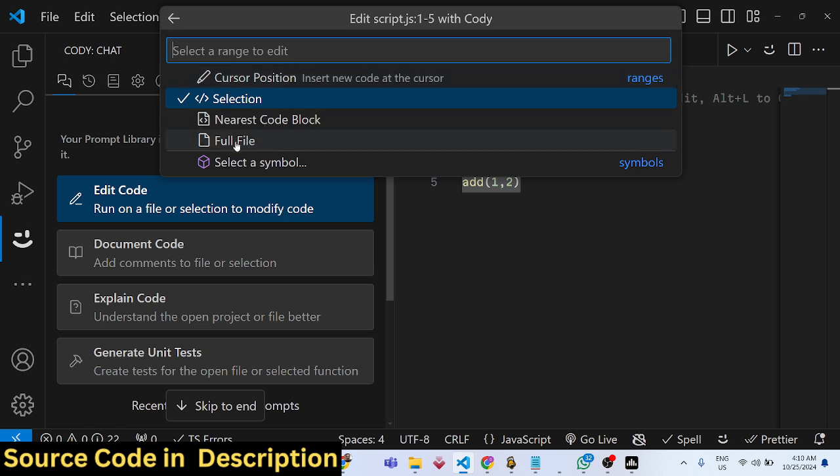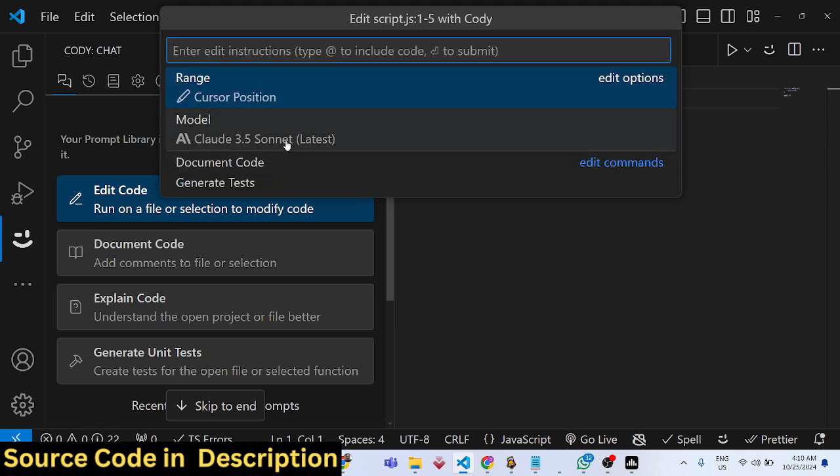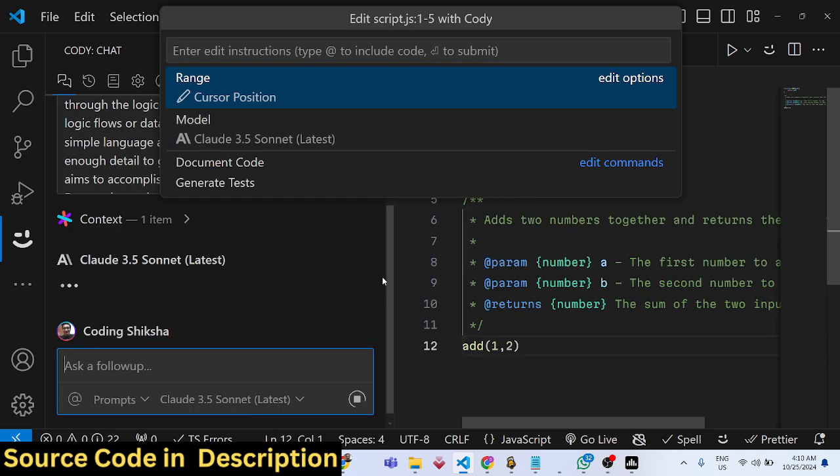You can even select the full file, or nearest code block, or selection. You need to select whichever you need. You can even select the full file as well. For cursor position you will select that, or you can document code or explain code as well.